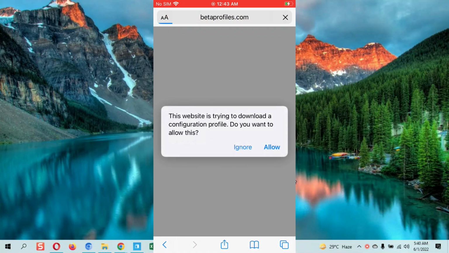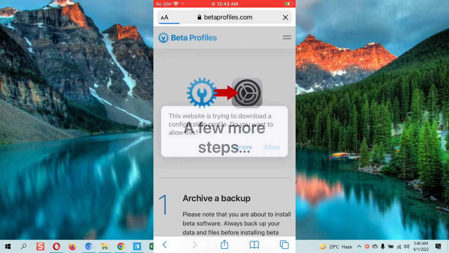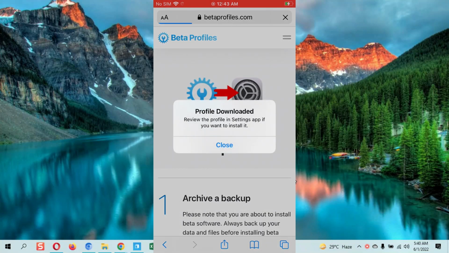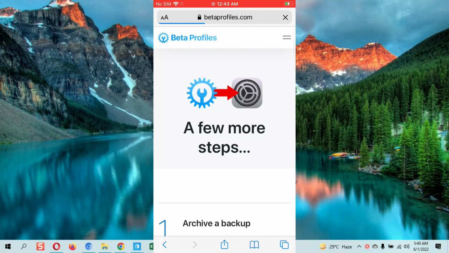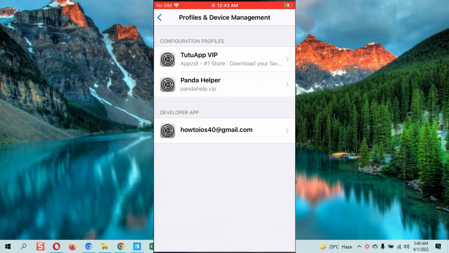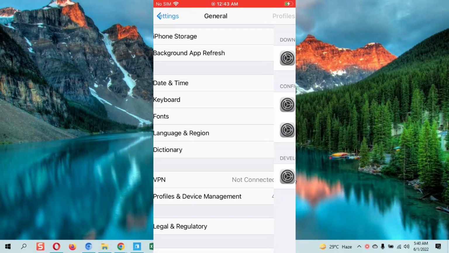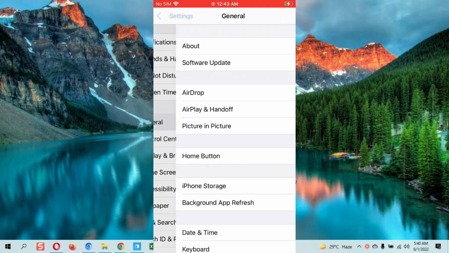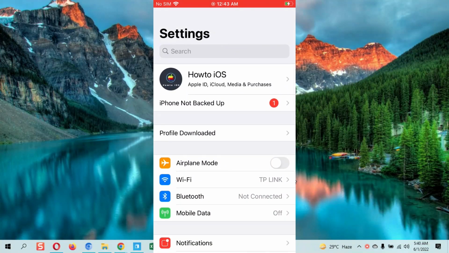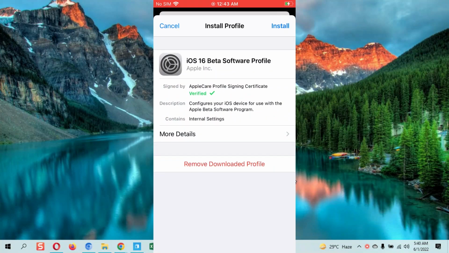It will show you a little pop-up to download. Tap on the allow button. After this, a profile will be downloaded in your device's settings. Go to the settings at the top under your name. You will see a section named Profile Downloaded. It's iOS 16 developer beta profile.